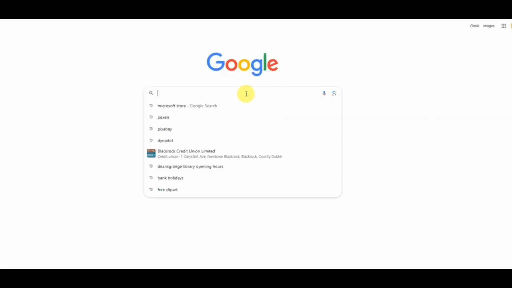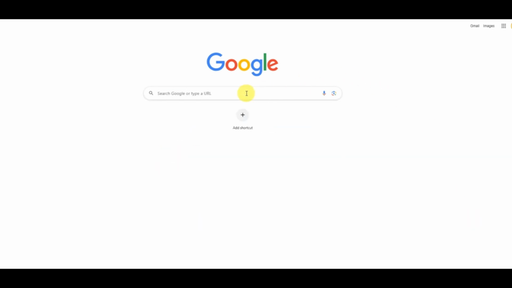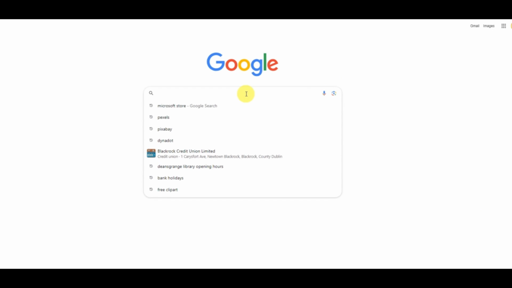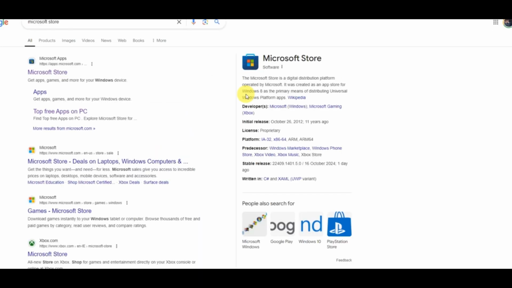Now, let's access the Microsoft Store. Begin by opening any web browser on your computer. In the search bar, type Microsoft Store and hit Enter. From the search results, find and click on Top Free Apps, Microsoft Store, to navigate to the Microsoft Store webpage.